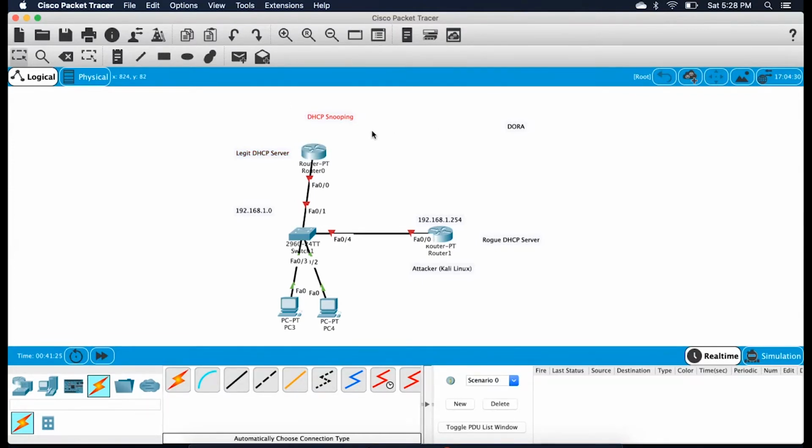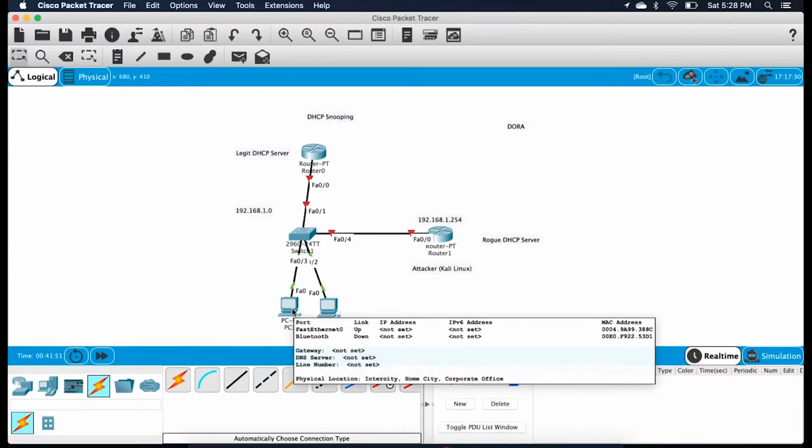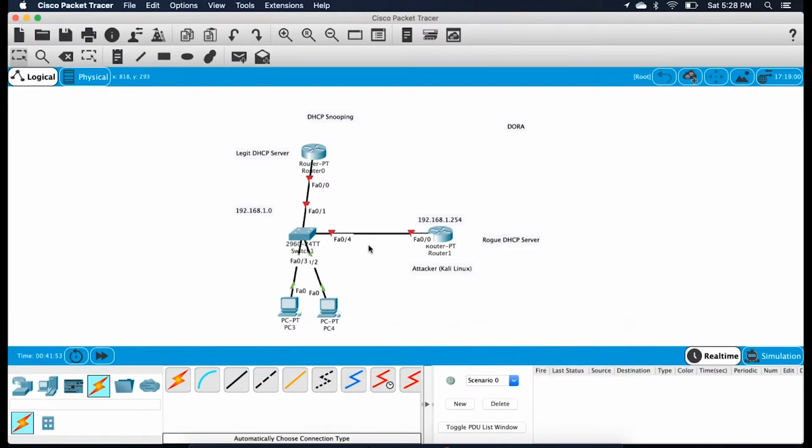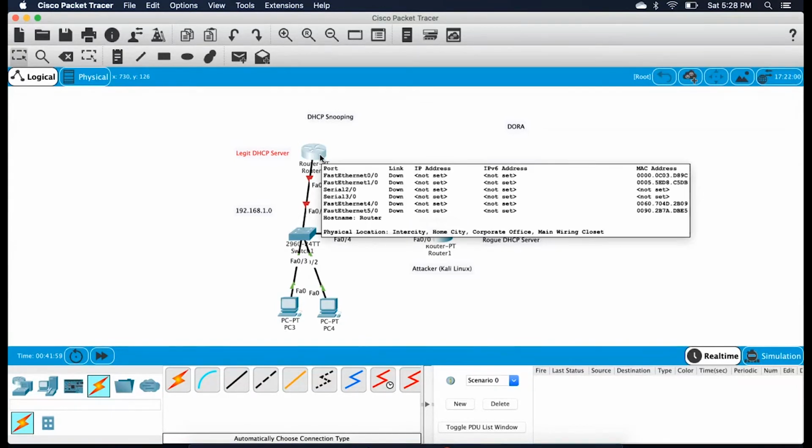And what does DHCP snooping do? DHCP snooping blocks all the non-verified ports from sending out the offer message of this DHCP process. So only verified, or trusted, interfaces like FA0/1 of the switch can forward that DHCP offer message to the client. The discovery message, of course, will be sent out to everyone on a broadcast address, but the offer can only be given by the legitimate DHCP server. Do you understand how DHCP snooping works? Perfect. So that is exactly what we're going to configure.